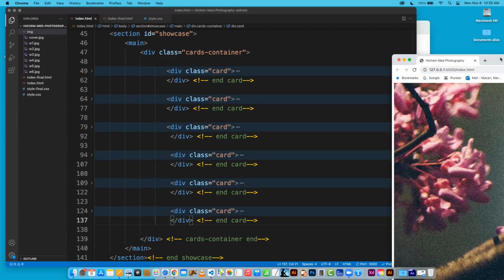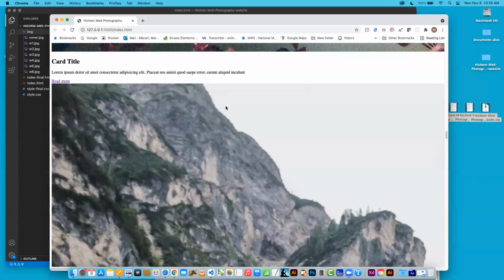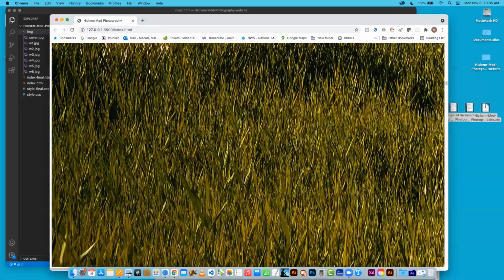All right, so now we look at the finished page. If I save all this, it's 2, 3, you can see there's some beautiful photos. So now we're at the fun part. We're at the CSS part.